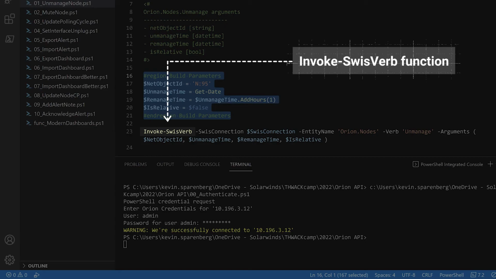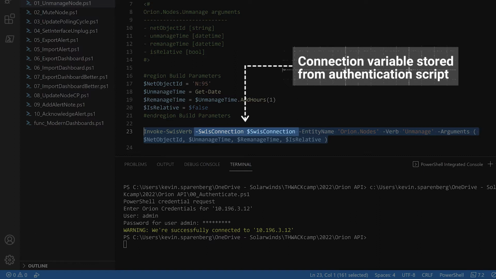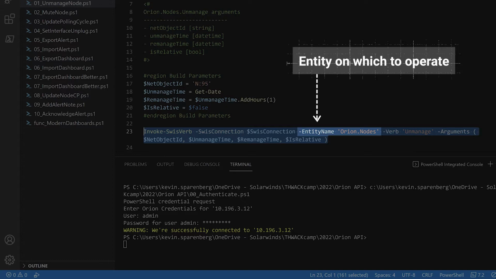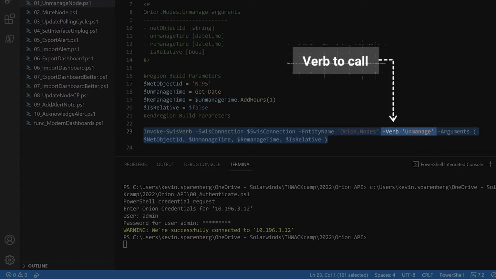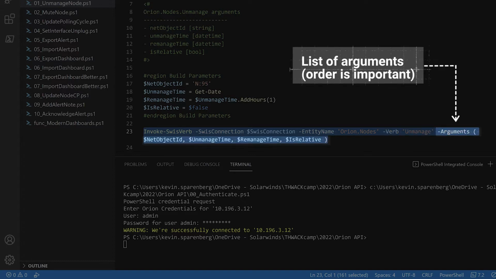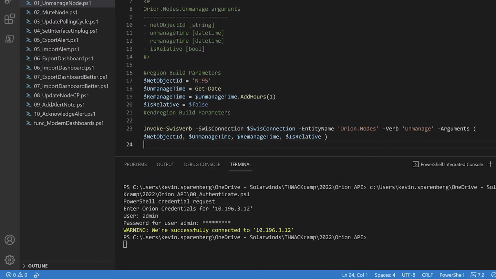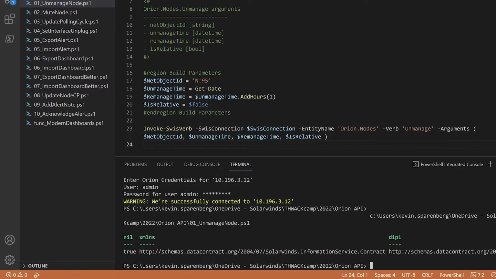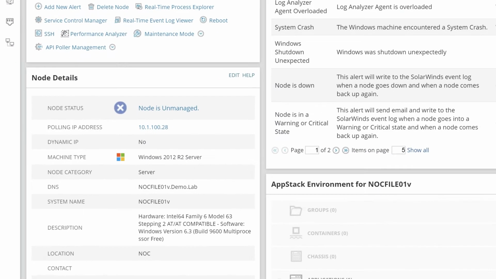Then all I have to do is make the call, which uses the Swis connection information I stored from my authentication script earlier. It needs the entity, which is essentially, in parlance, this table on which you operate, and then the verb, and then whatever arguments are required. So if I were to run this, no errors occurred, and then I can go back to this file server, and you can now see that that node is unmanaged.